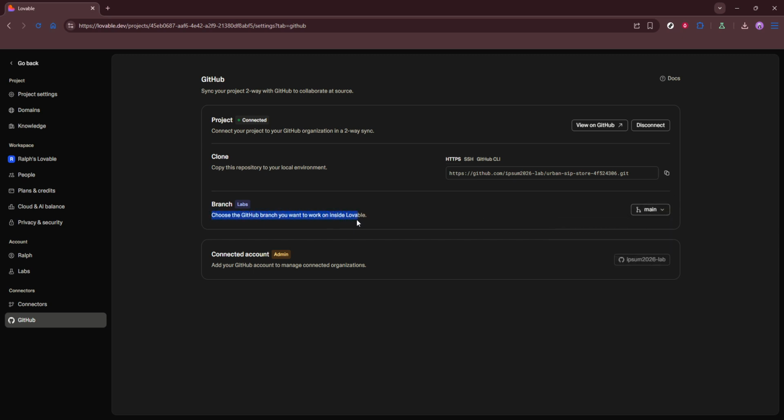and traceable. When you're done testing or want to return to your stable code, simply switch the branch dropdown back to main. That's it. Branch switching is now enabled and ready to support your development workflow.